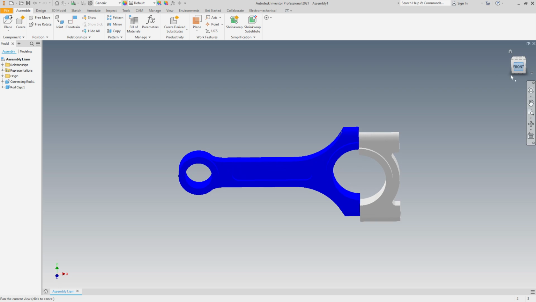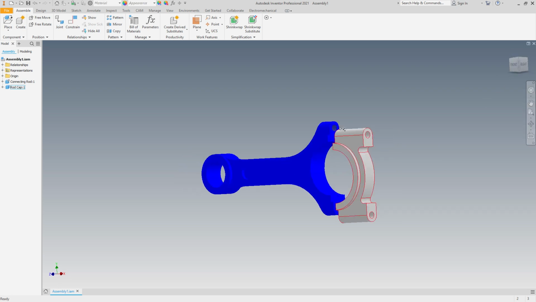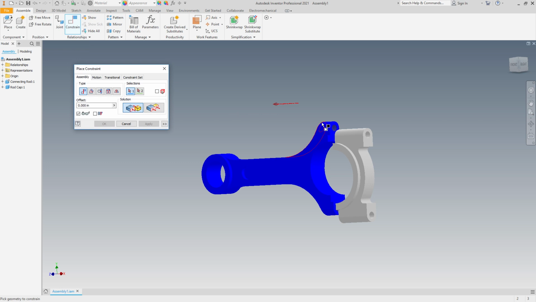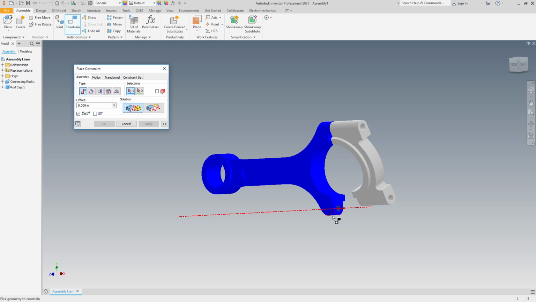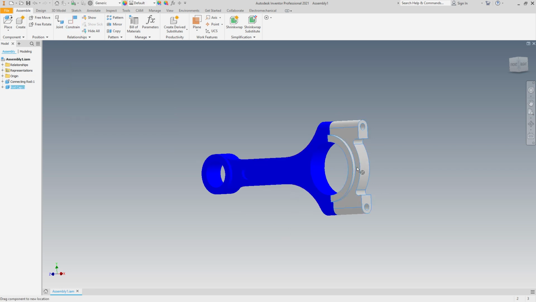Now the next step, if I want to secure this part into the connecting rod, I can do a couple more things. I can apply another mate, these 2 lines together, apply. Now it looks like it's connected, but it's not. I still can move this way. So in order to do that, I can apply another mate, but this time it's another axis, and now they are fully constrained. So I cannot move it.